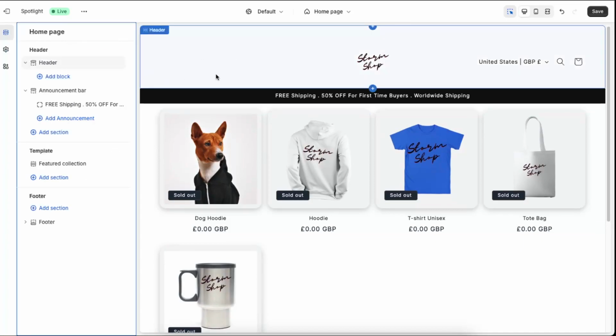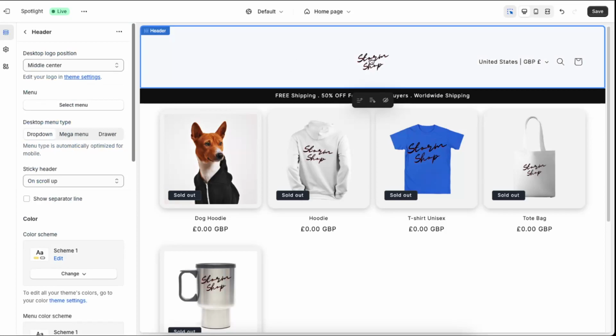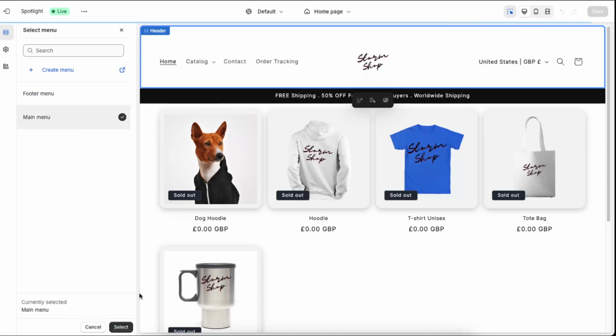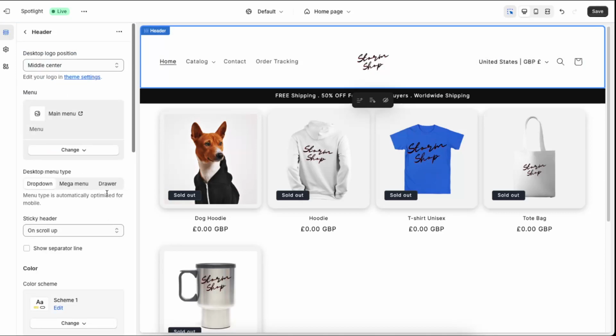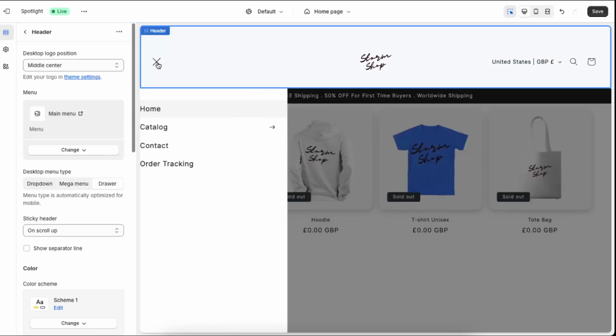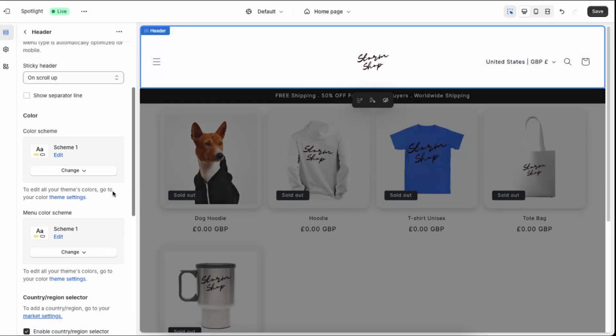Now we will also want to add this menu, so you go ahead to header. Now we're going to click on the header like so, and you can select the menu right here. Just click main menu and select. Now let's save our theme. Now what you can change is this menu, so you can either choose mega menu, which doesn't change anything really, but if you choose drawer, as you can see, this is right now like so. It depends what you like, so let's leave it like that.